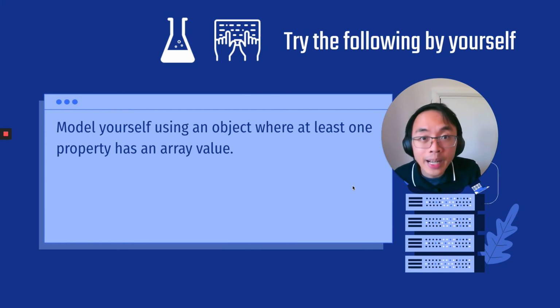So now you can embed your learning from this video by trying to model something yourself using an object where at least one property has an array value. In this video, we looked at objects which have array properties. In the next video, we're going to look at how we can use that so that your chatbot can give reply options to the user.